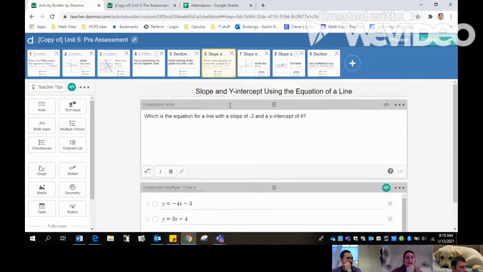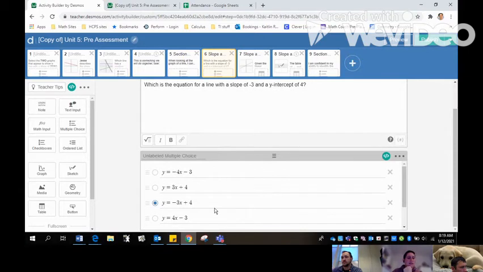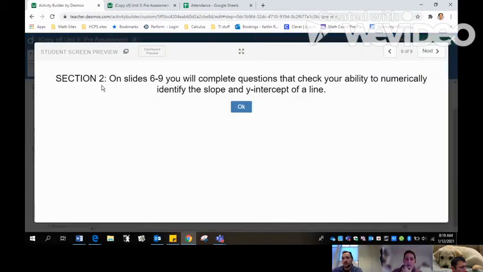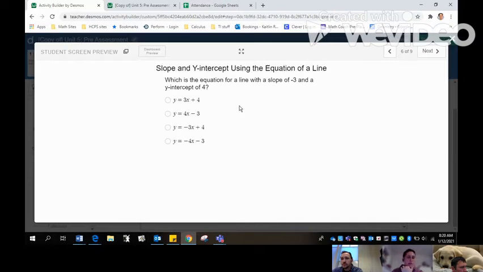All right, on slide 6, so this one was just a basic multiple choice question. There was another cover text, so this was, again, section 2. You're going to be dealing with numerically identifying slope and y-intercept. So slope and y-intercept using the equation of a line. So this one is just straightforward. Either you get it wrong, you get it right, you get it wrong, or there's a warning.